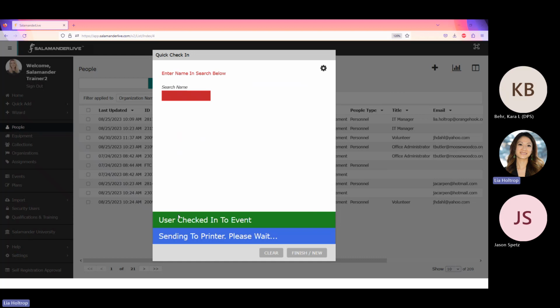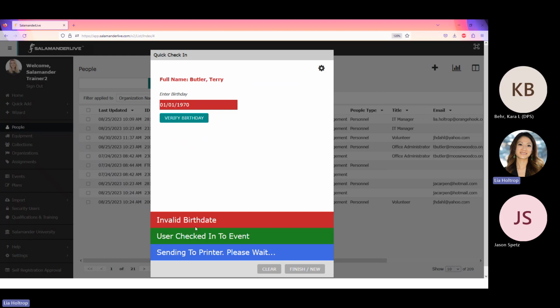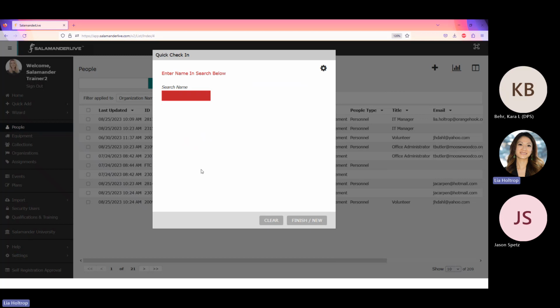So for example, I'm going to do another individual. This is what would happen if you checked someone in without a birth date. So a recorded. So this is this person's birth date. If I click verify birth date, you're going to get invalid birth date on here. Okay, so that's what's going to populate on here, invalid birth date. So in this case, what you'd have to do for this individual, if they don't have their birth date in there, is that you'd have to go into their record, Terry Butler's record, enter their birth date, and then they would be able to use this quick check-in wizard.